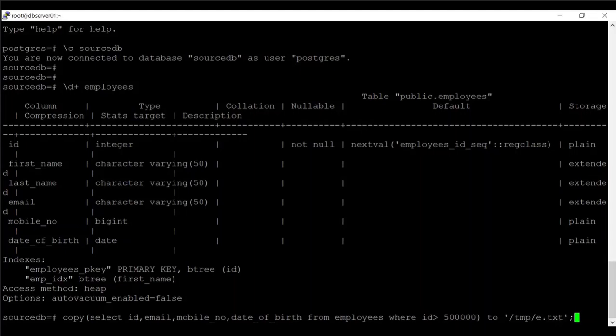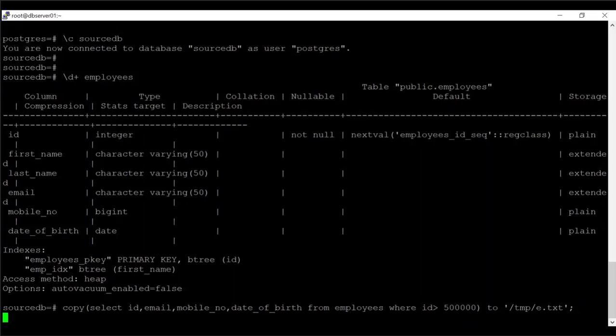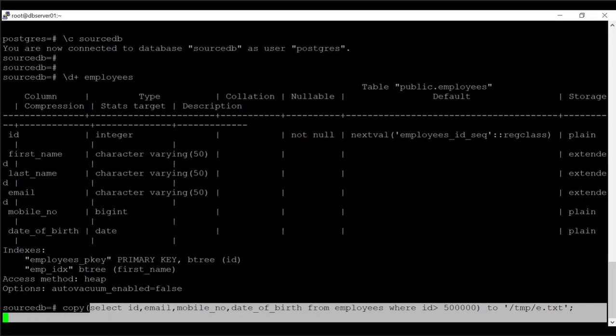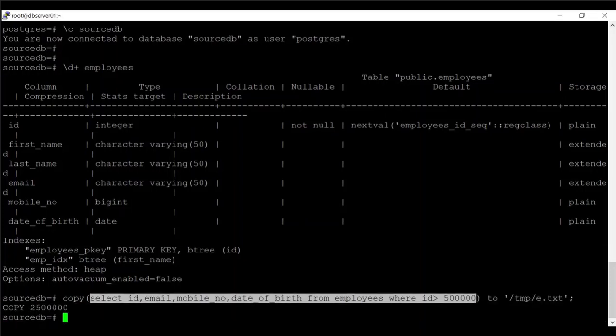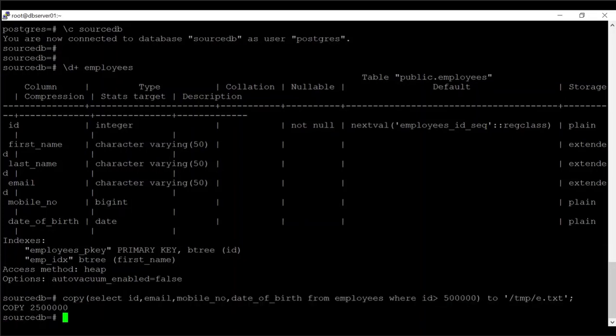If you want a header, you can use WITH HEADER CSV or something. So even a specific query can be exported like this with the COPY command. This is how you can use it. This is very useful in real time.